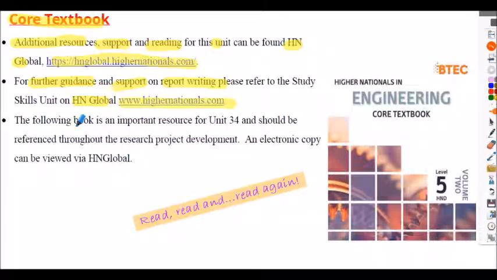The book, whose cover is shown on the right hand side of the slide here, is a very important resource for Unit 34 and should be referenced throughout the research project development. There is an electronic copy that can be viewed on the Higher National Global website. So this is a Higher National Engineering Core textbook available to you on the website. It's level 5 for the HND and it's classified as volume 2. Volume 1 relates to level 4 units. And this is a book that I would encourage you to read and read again.